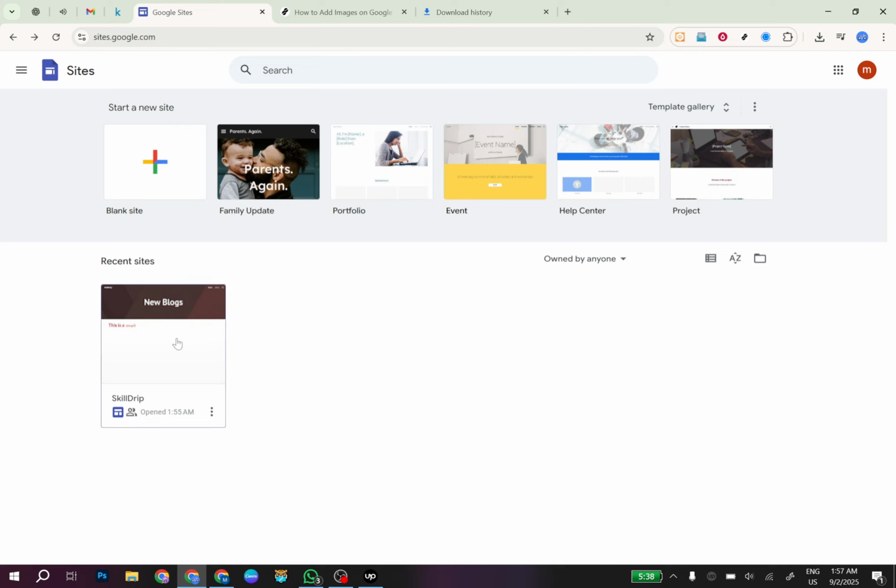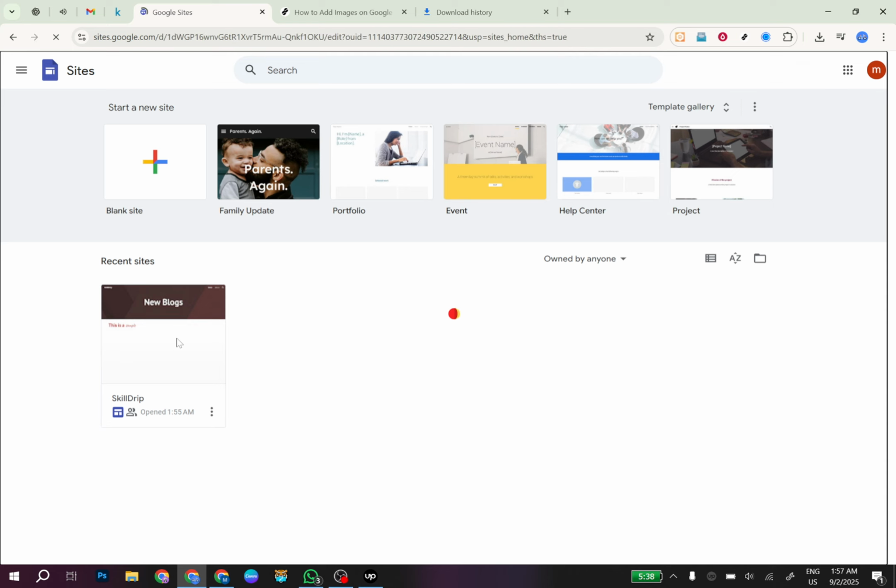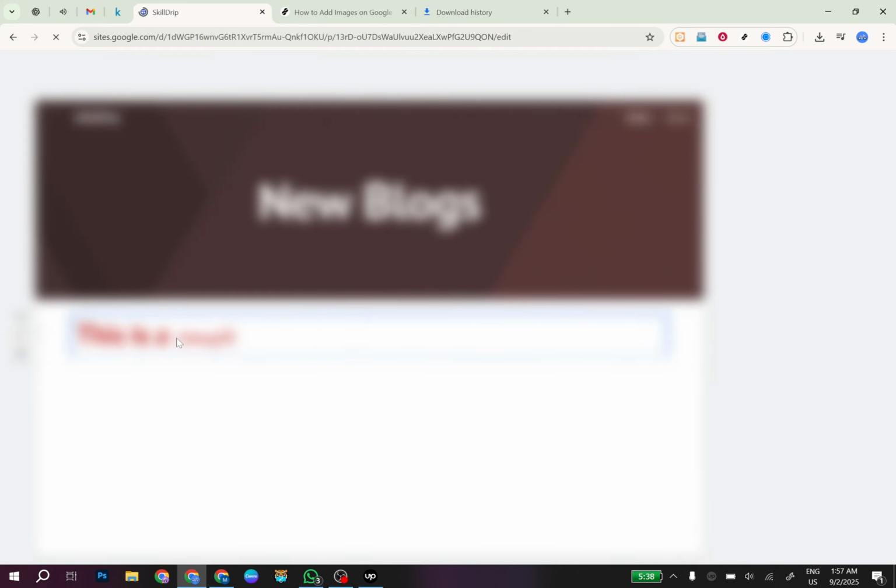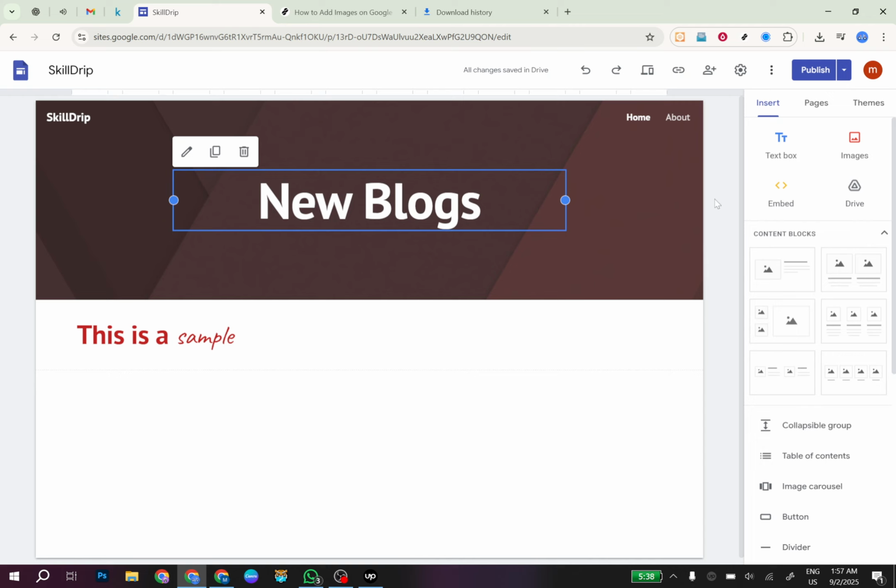Next, click on the site where you want to add the image. Your dashboard is now open, and you can see the layout and content of your web page. Look towards the toolbar to find your options for editing the page. Here, you'll be able to add text, images, or other content to enhance your site. Now, let's move on to adding your image.